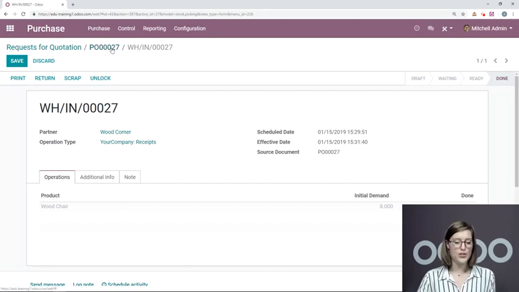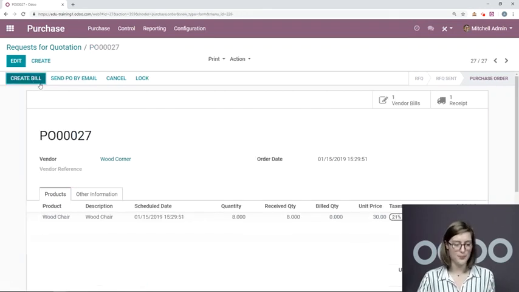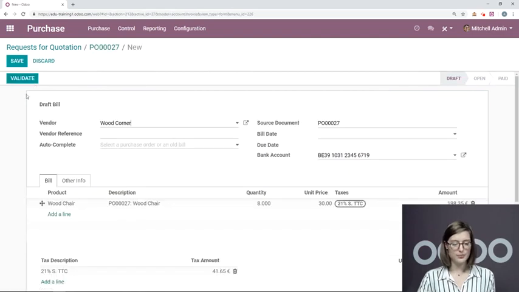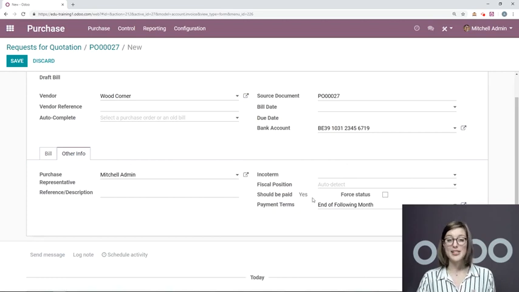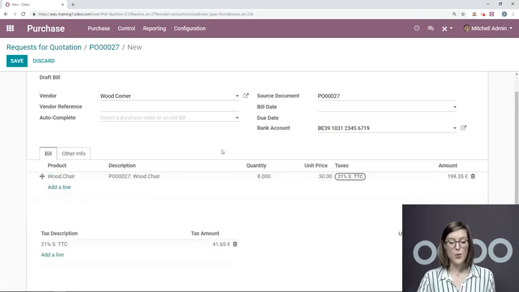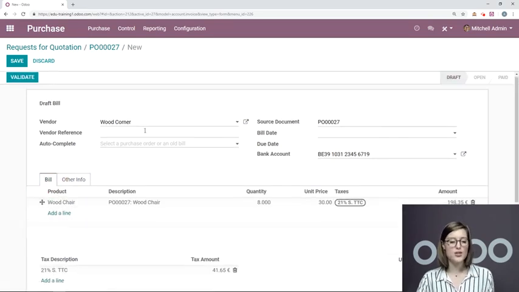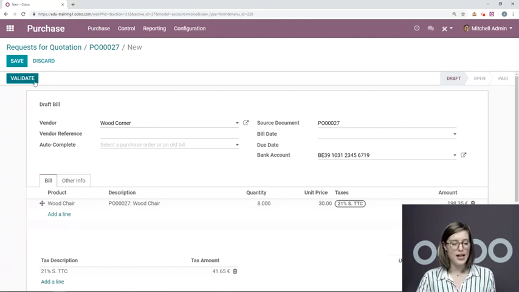Let's go back to our purchase order and now create a vendor bill. So I'll create the bill. I'm going to go to my other info. Should be paid now says yes. On the bill, my quantity received is 8. So this is good to go. I can go ahead and pay. I'll click on validate.